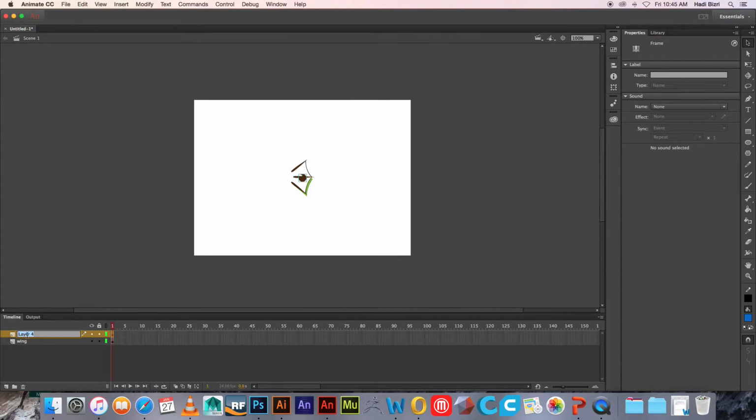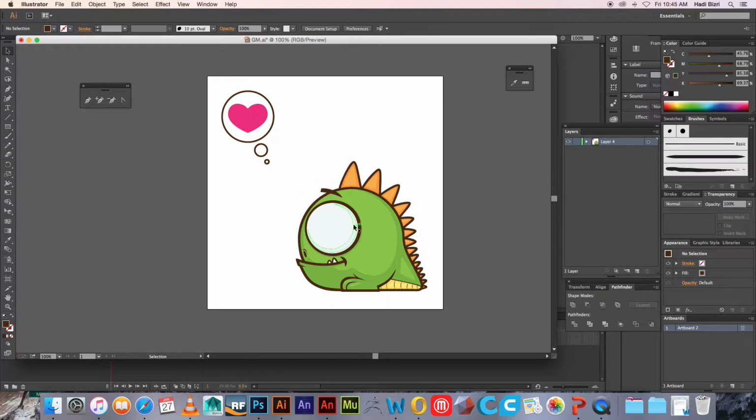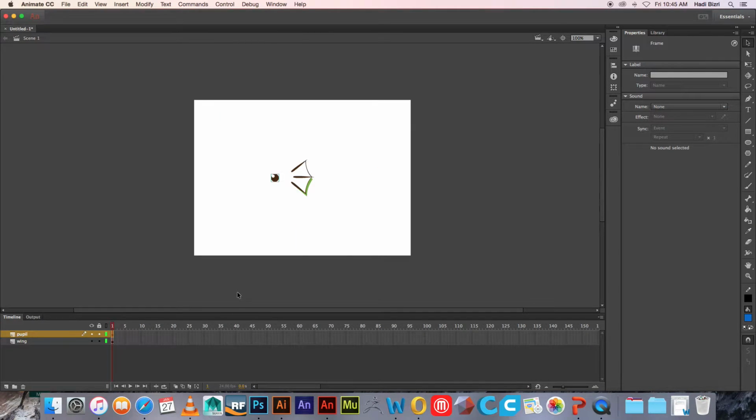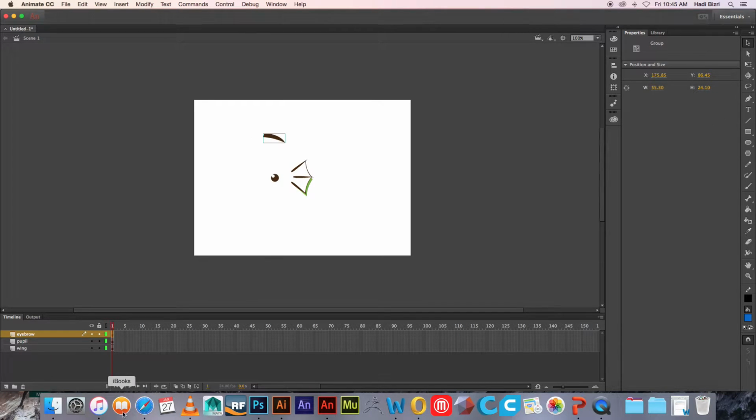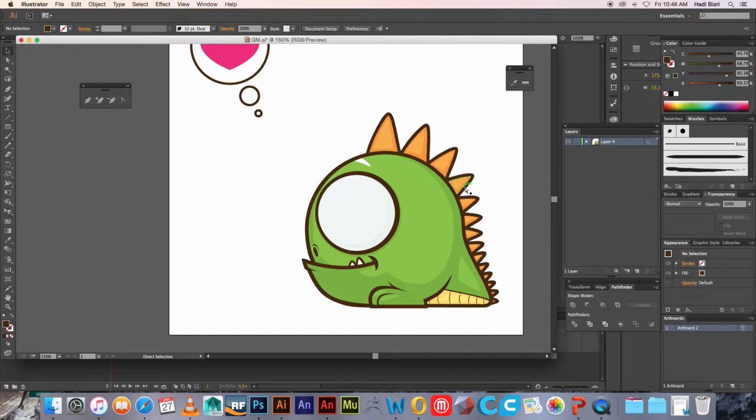Paste the pupil, name it, and just move it a bit to the side. Then I'm going to take the eyebrow, name it, and the last two objects, which I'm going to work with.